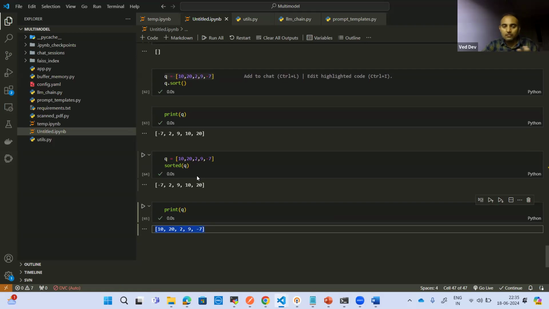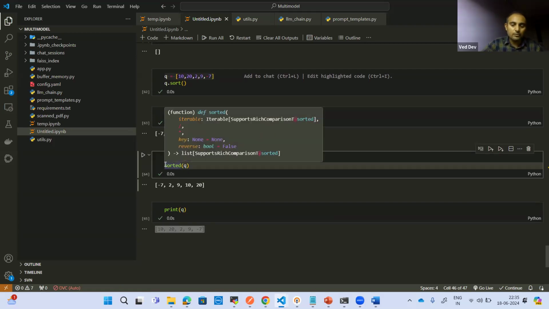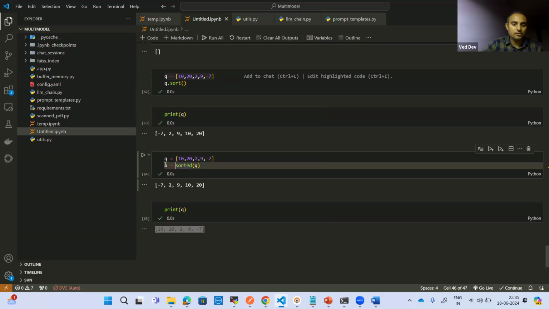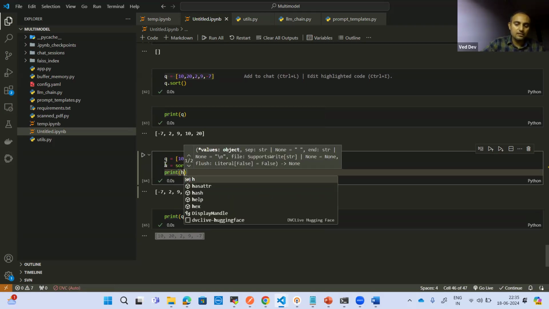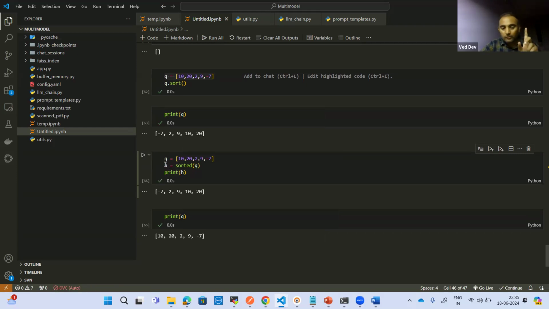So for sorted, if you want to store that, you have to store it in some variable, like H equals something. And then if you print H, that has the sorted value. Sort will make the changes in the original list. Sorted will not make changes in the original list. So you have to think scenario-wise about when to use sort and when to use sorted. We will cover it again while doing many scenarios. So hope these are clear to everyone.